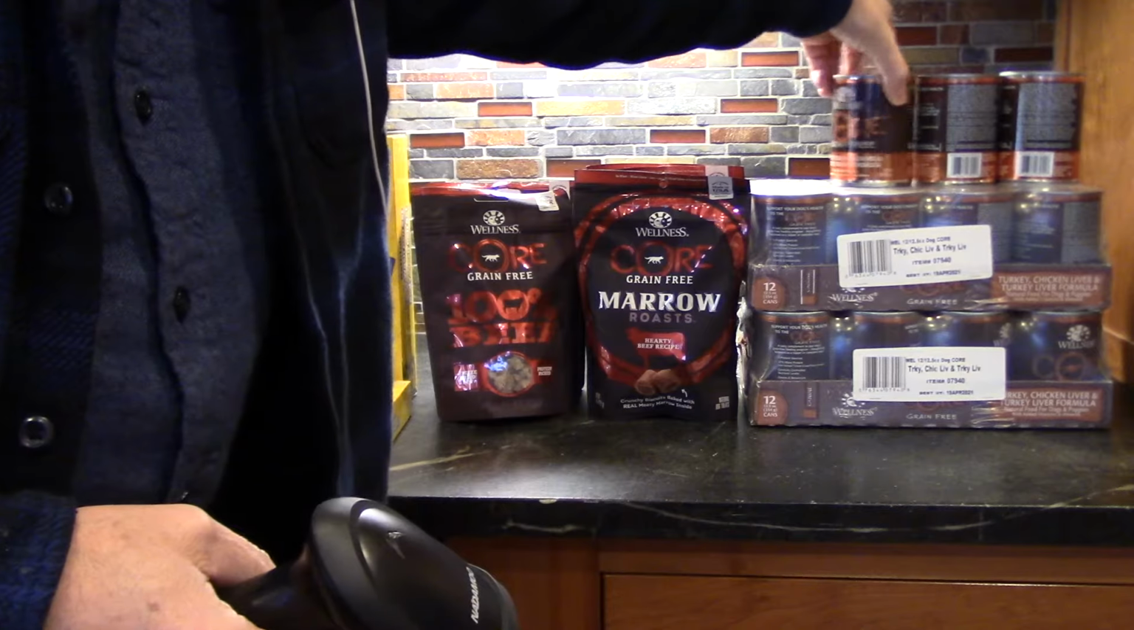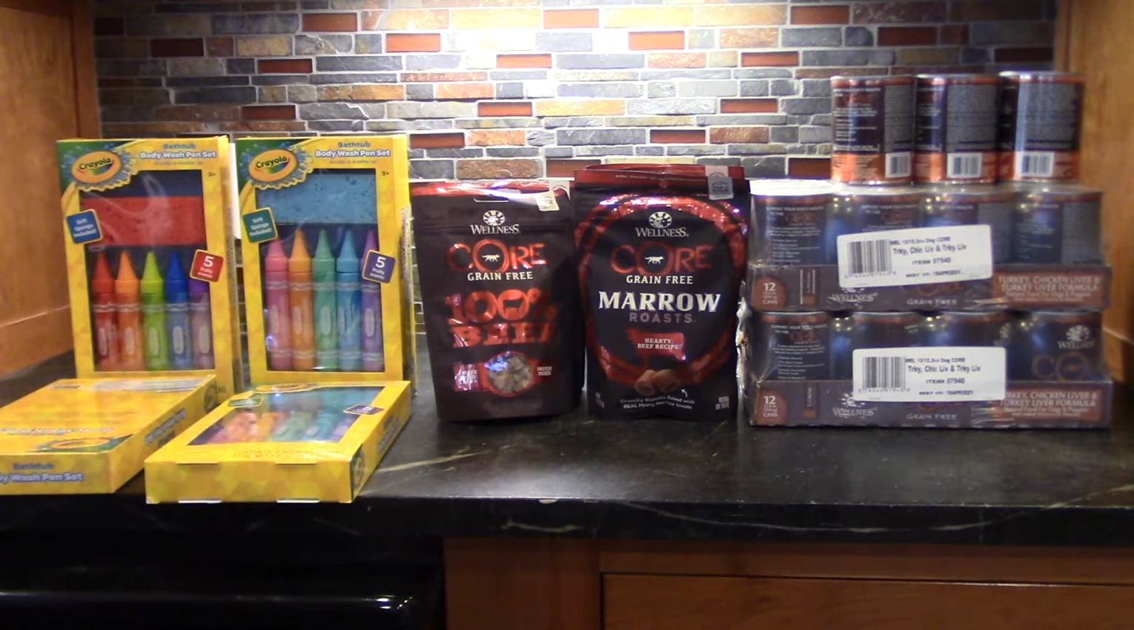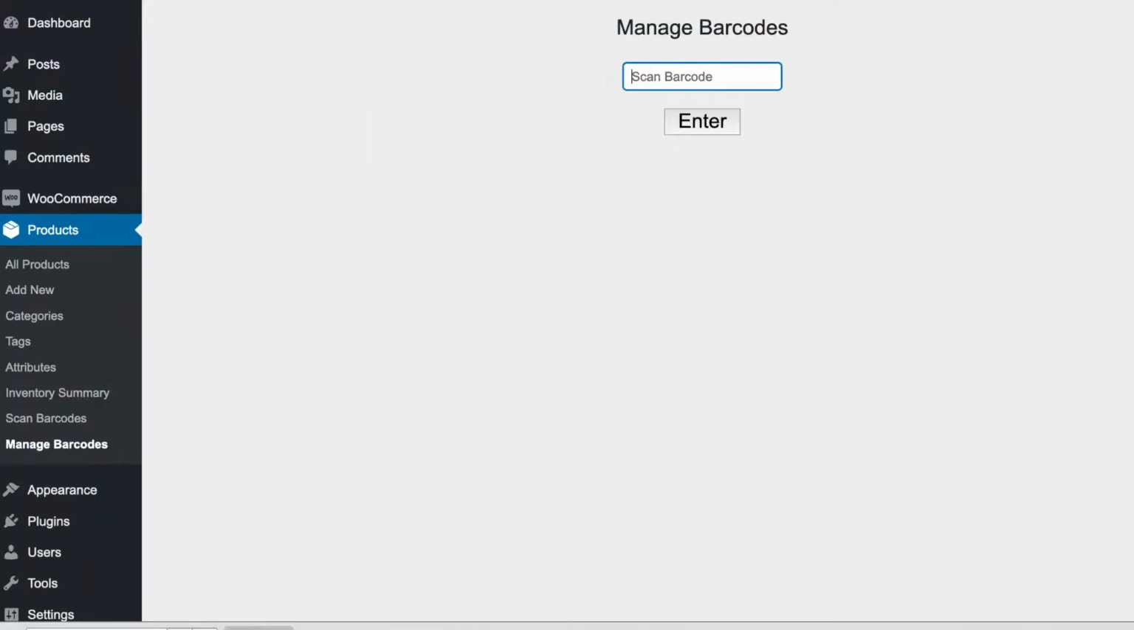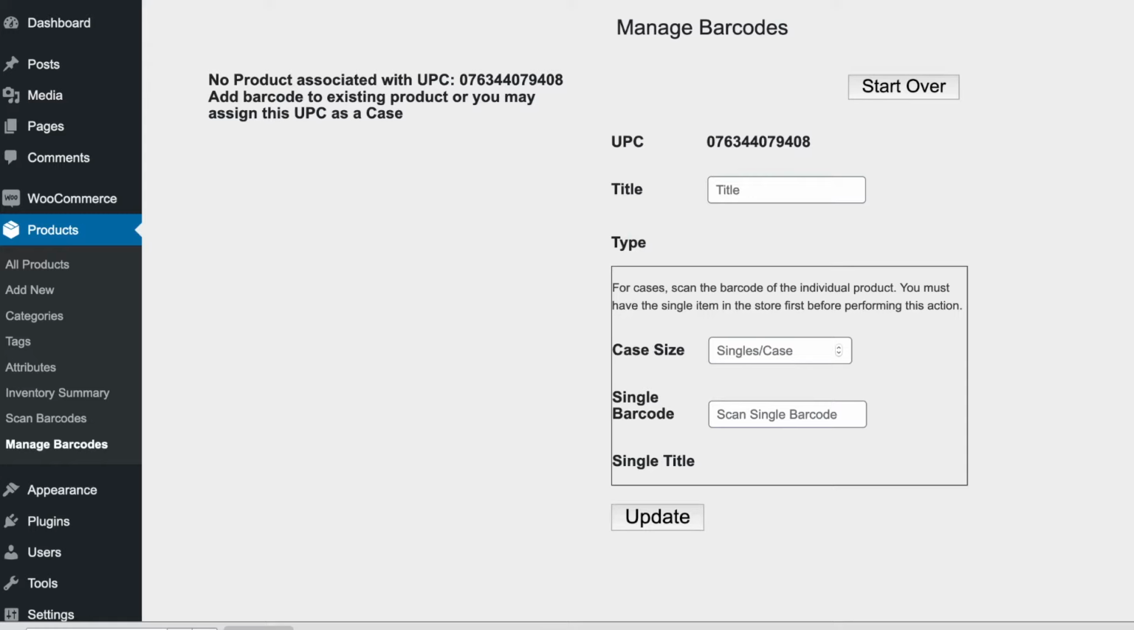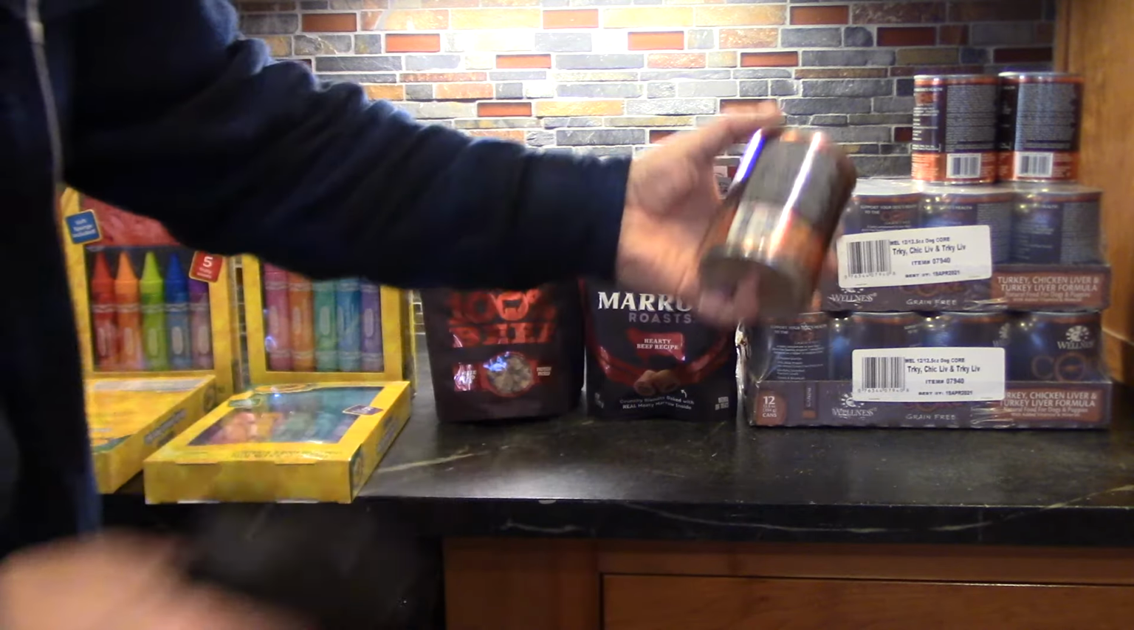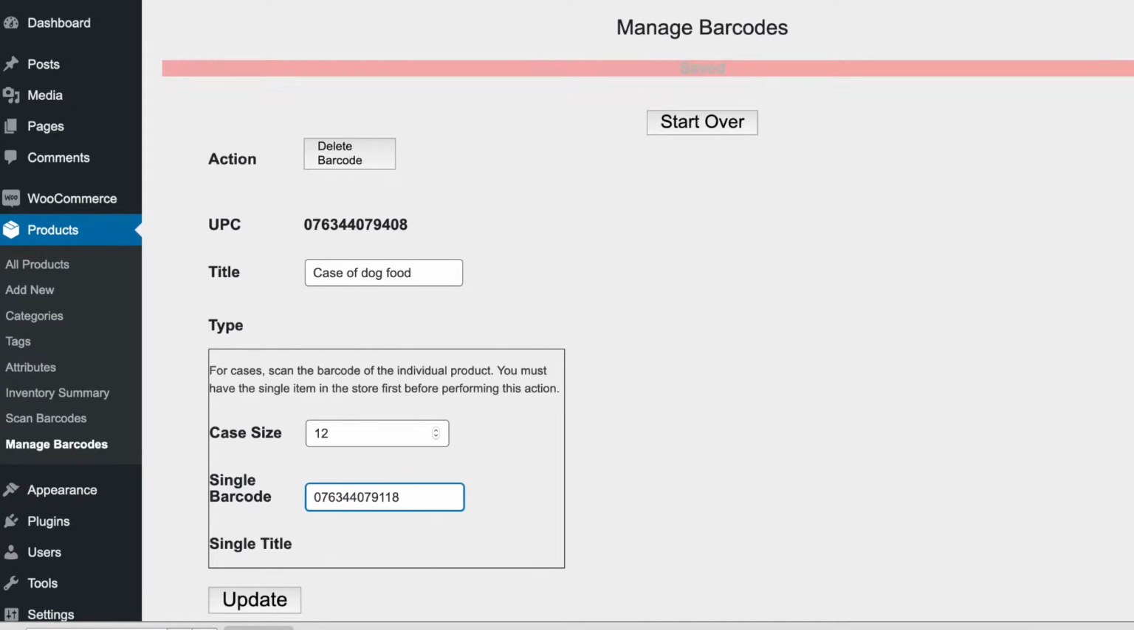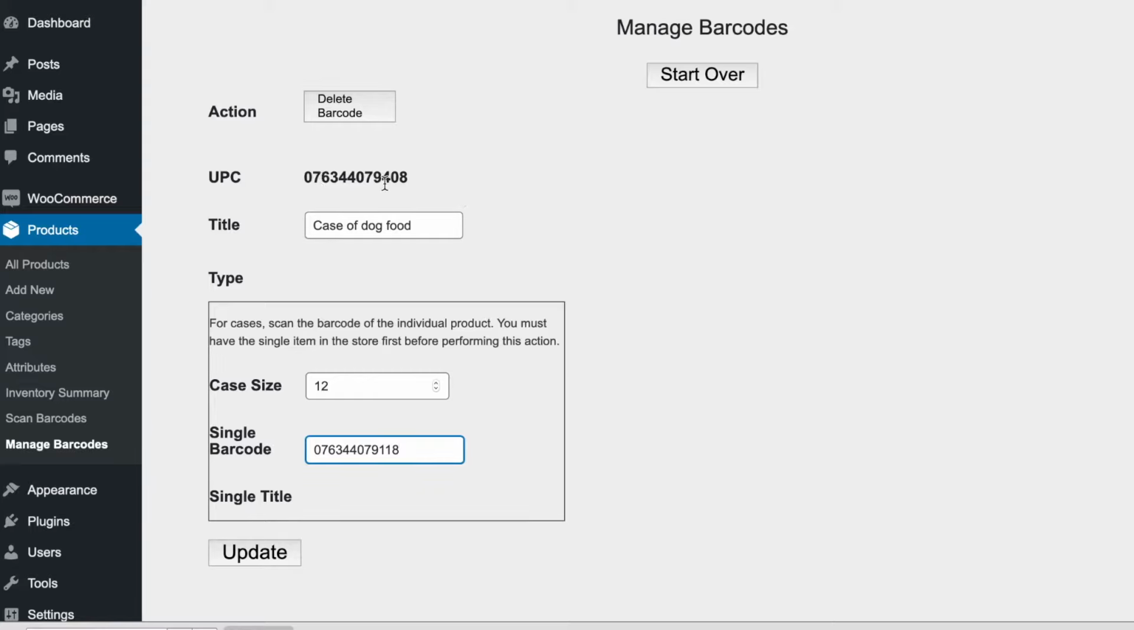All right. Now, the next problem here is these cases. How do we handle those? That's really easy. From this page, we can set up our case barcode. So let's scan this barcode. And it's going to ask you for a title. This is going to be a case of canned food, which I have right here. I've already typed it in. Now they're asking you for the number of singles per case. So there are 12 per case. And the next thing you need to do is just scan the single barcode, and that's an individual can. So we'll just do that right now. And now we have a case barcode with a unique UPC, and here is the single barcode UPC.